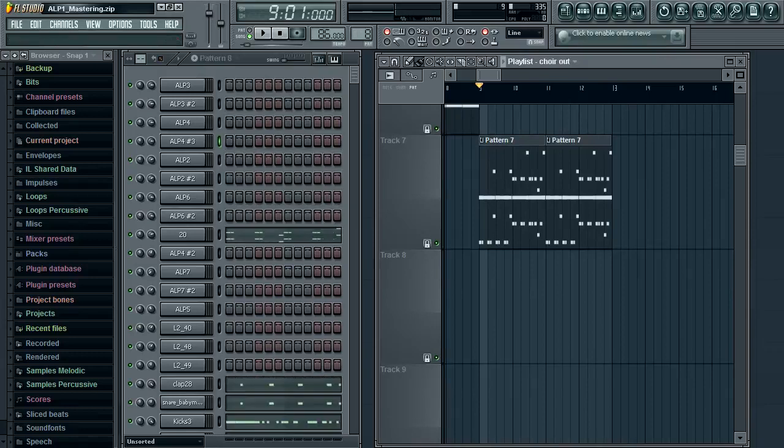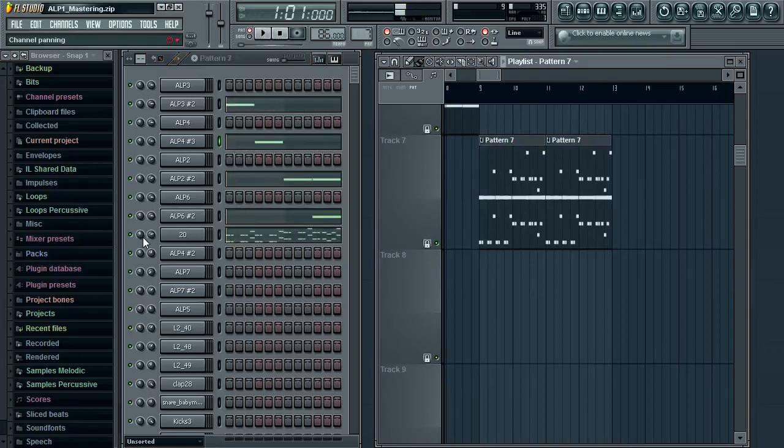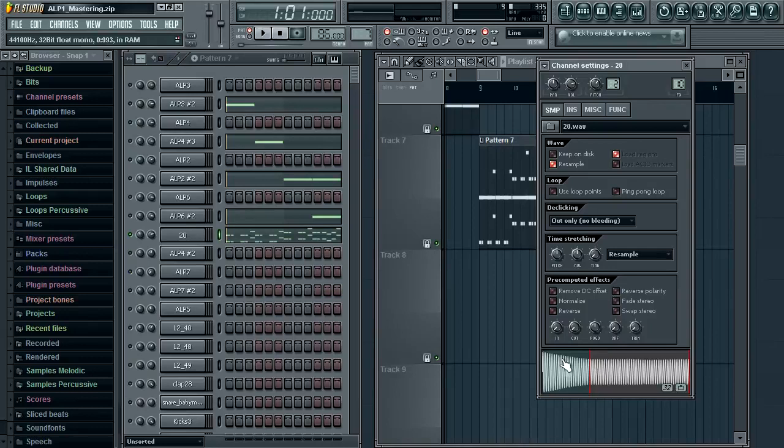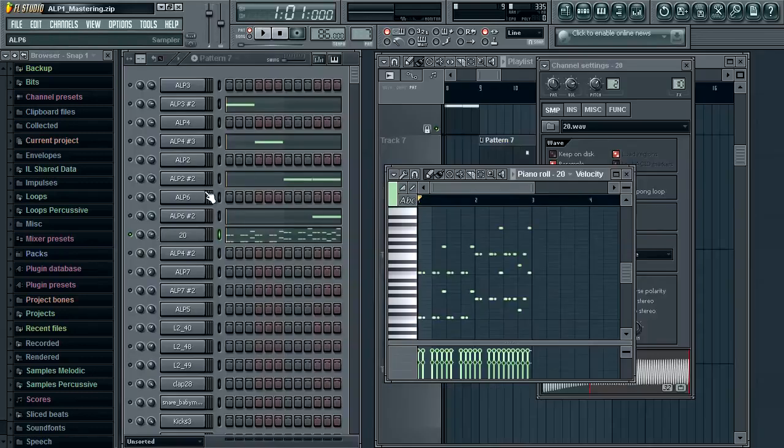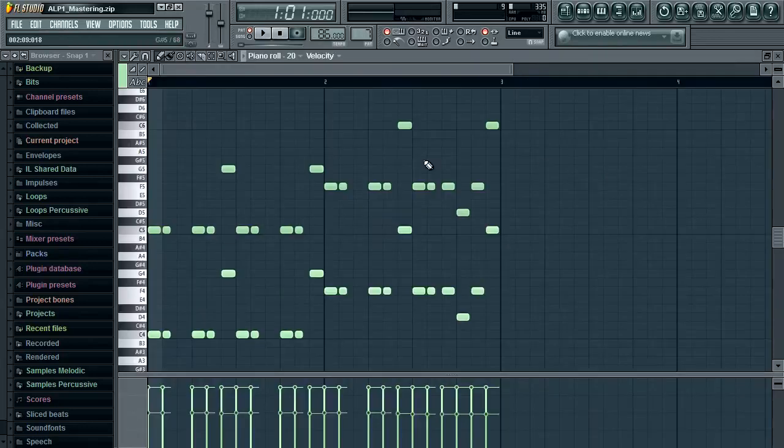Now if we go into number 7 here, you can see that I've got the same bass line that I use in most of my tracks, but this time I've actually added one an octave higher. And what this does is it allows us to hear the bass a little better on the smaller speakers that some people might listen to the track with.